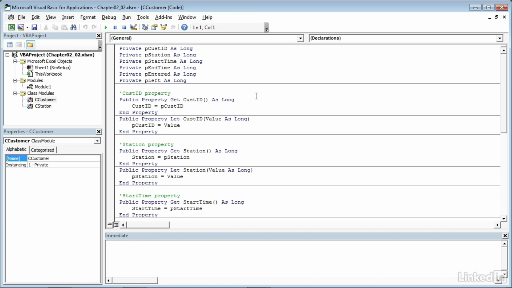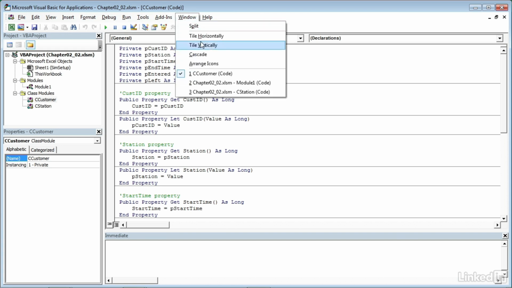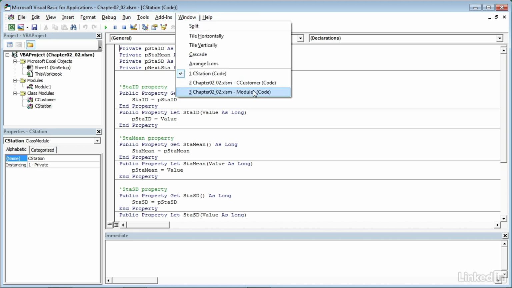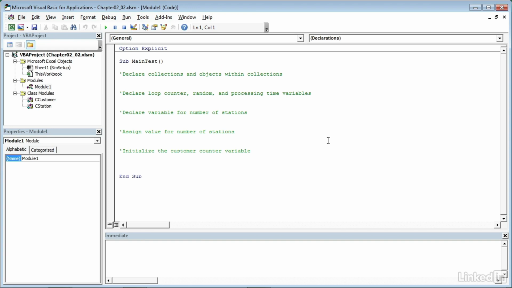We will also be using a stations class, and if I go to the Window menu and click See Station, you can see the station class that we'll be using in this chapter. It has station ID, the mean processing time, standard deviation, and also the next station. But for now, I'll go back to the Module 1 code window, and we can start declaring our variables.